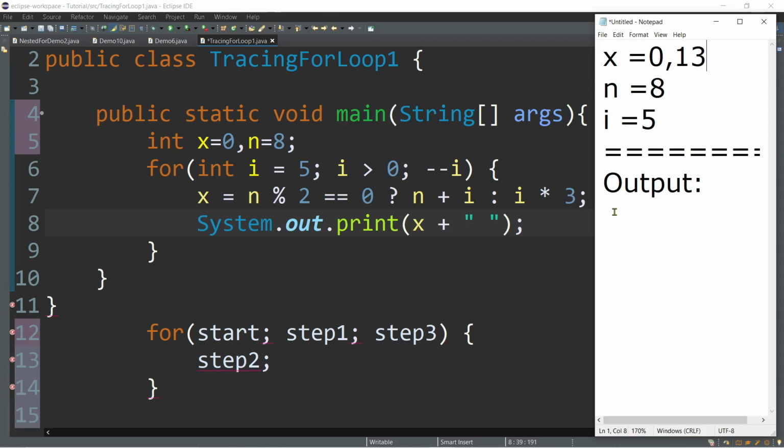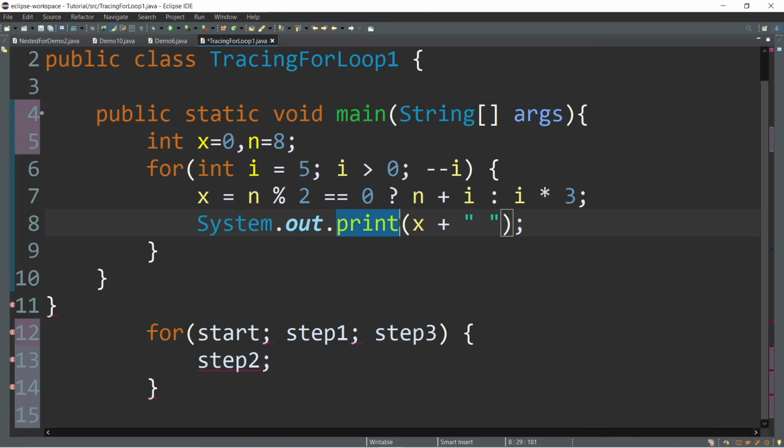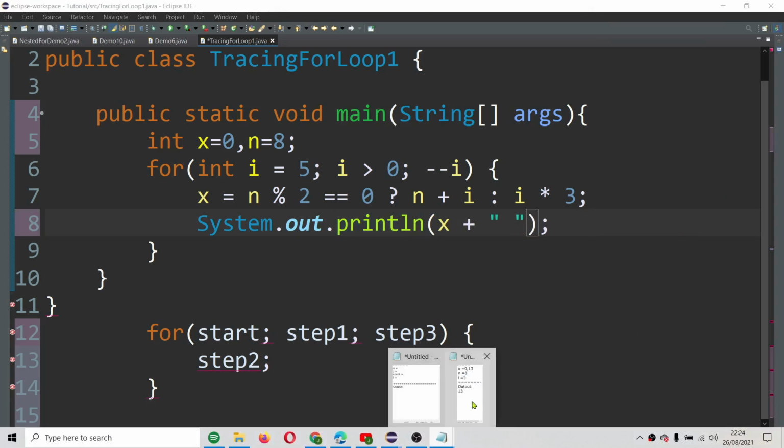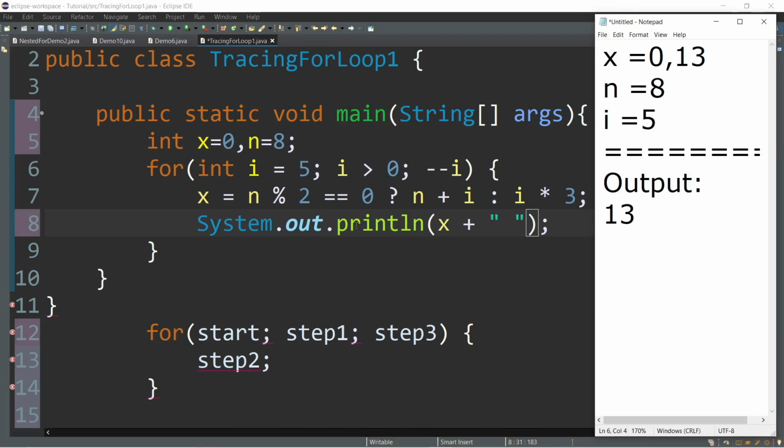So I have here an output area. I'll just type 13 and then put a space there. In the event that we used, for example, println, what do you think is the difference? If we use the println method here after printing x and then a space, the insertion point or cursor automatically goes to the next line. So let's try this one, the println.